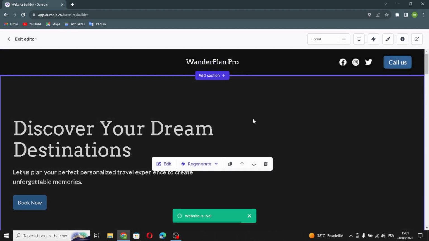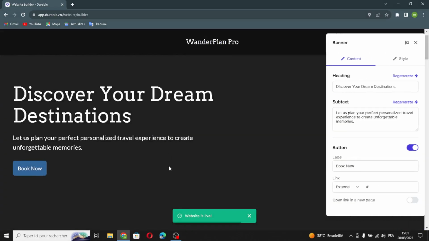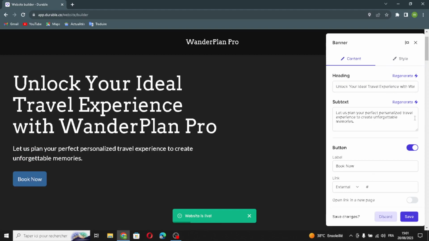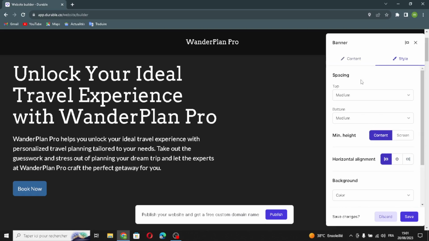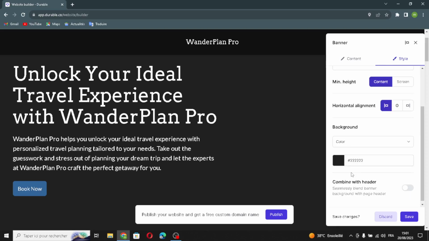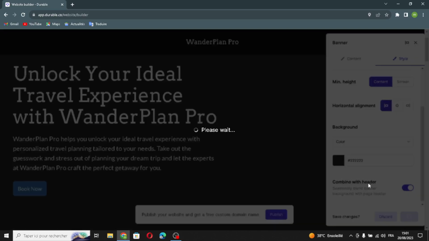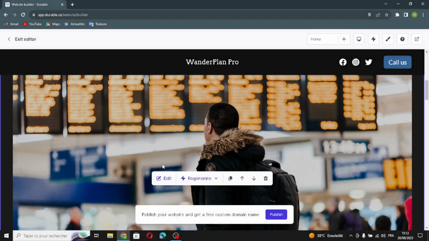So the next section is the banner section of the website. You can edit it from here. Now if you want to change this, just click regenerate and it will be changed. Also the subtext, if you want to change it, just click here. The button here, the label, if you want to change it. You can add external link and you can turn this on and open link in your page. Here if you want to edit the style section, the spacing or the horizontal alignments or the background. Here if you want to turn this on and combine with header.